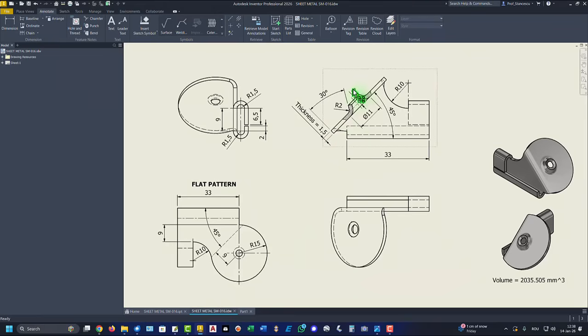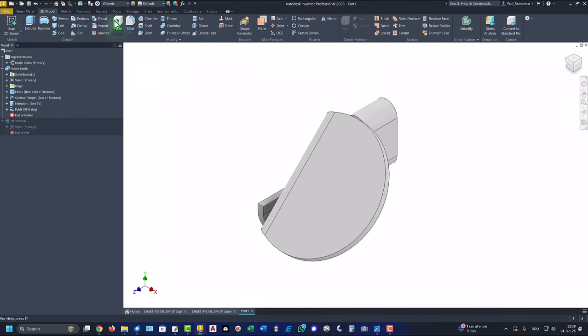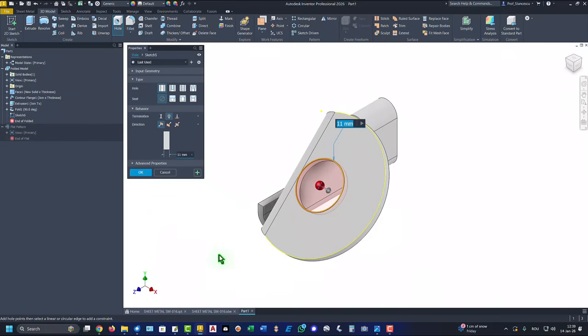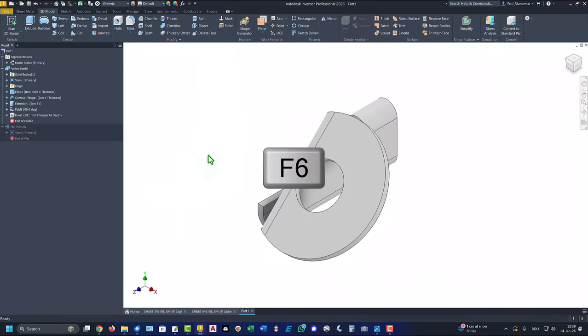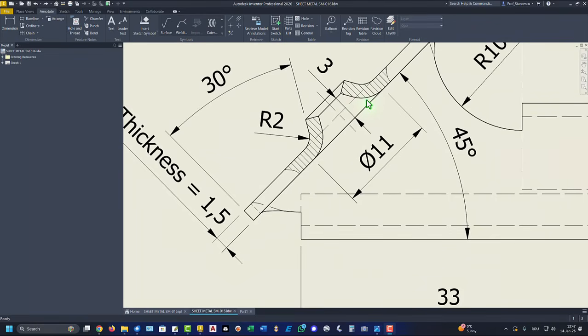Now we have to create this hole with this feature. You see here the diameter of 11. Good. We use again the 3D model, not sheet metal, to apply hole on this face with this center, and 11 is already placed here through the part.